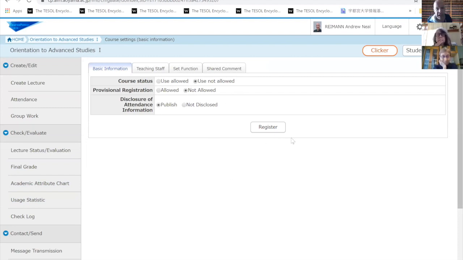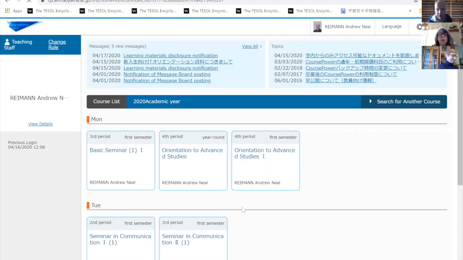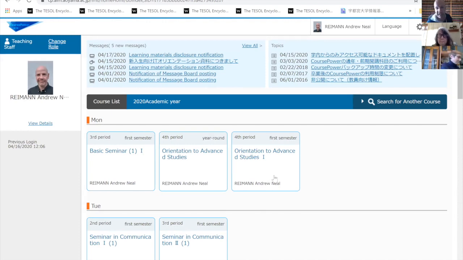Anyway, just click use registration, use allowed, and then register. Everything has to be registered. That's the word for kind of completing. So once you do that, and you go back to home, you'll notice that it's not closed anymore. And then you're able to edit it and add things.